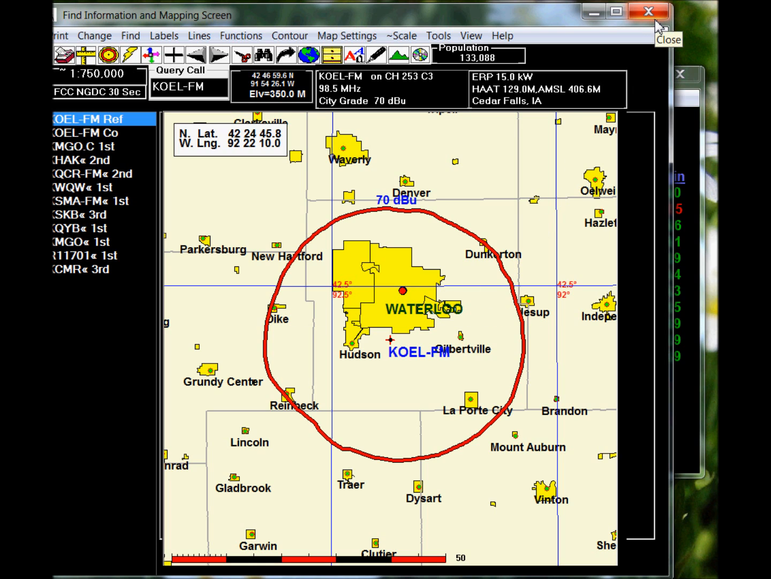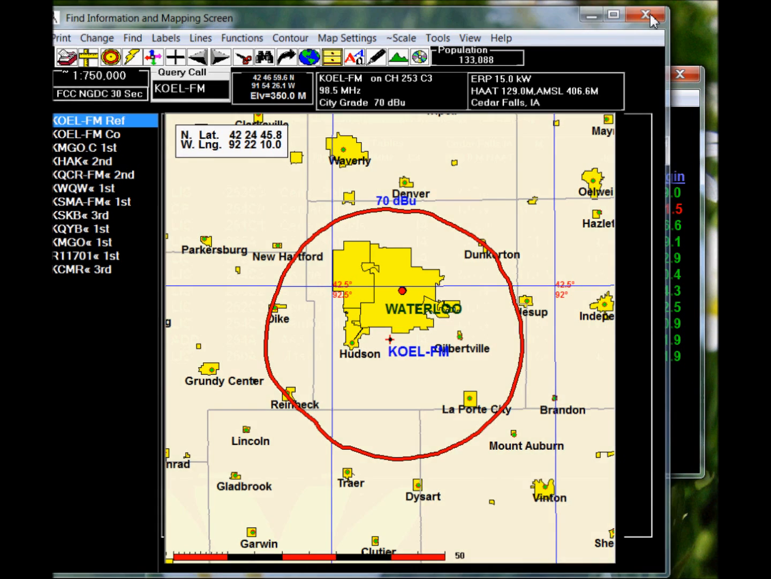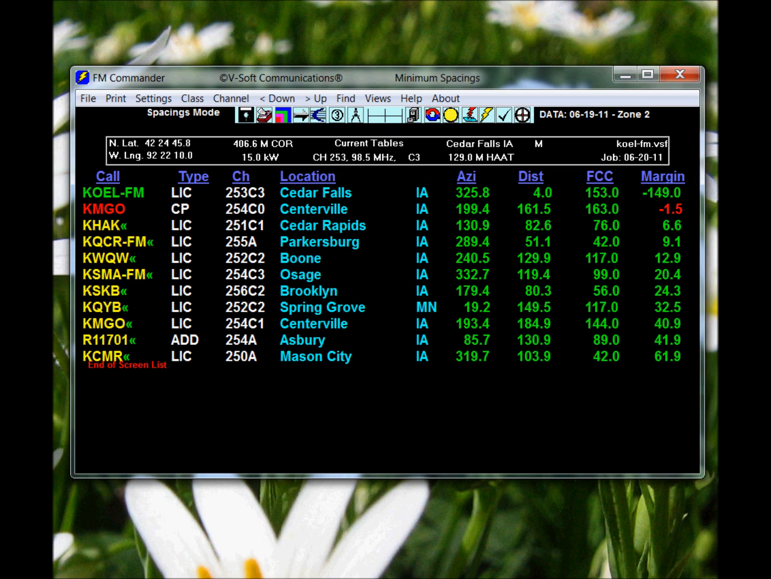So those are some of the main screens. I haven't shown you, because we don't have time, the directional pattern editing screen, which allows drag and drop editing, nor the screen that allows you to do searches from the FM database. But this is our basic introduction. We hope you will read on the text on these pages to learn more about FMCommander and other vSoft communication programs.